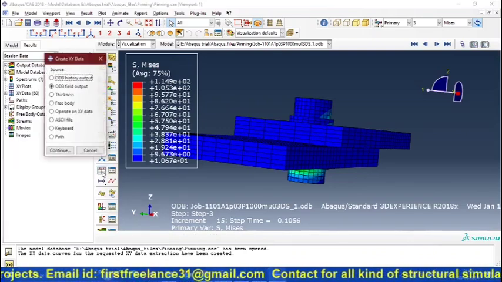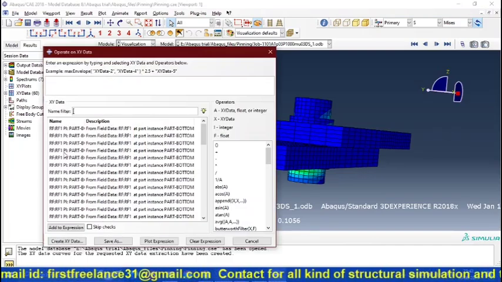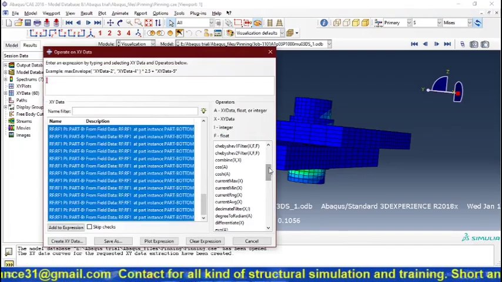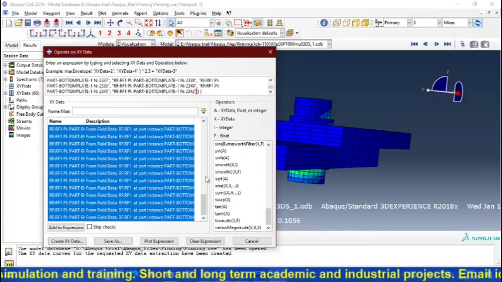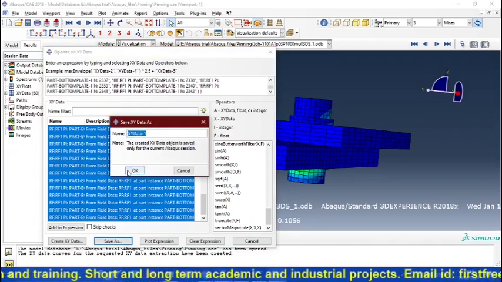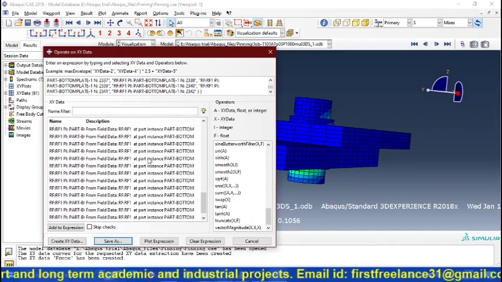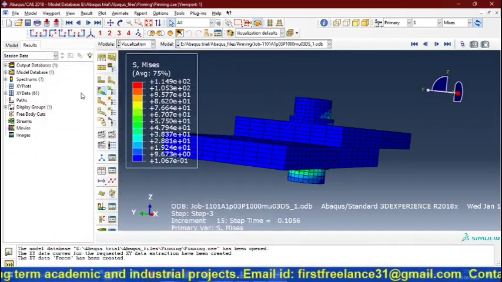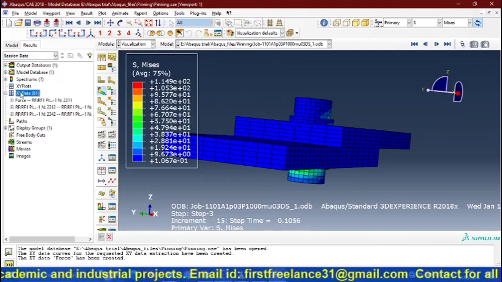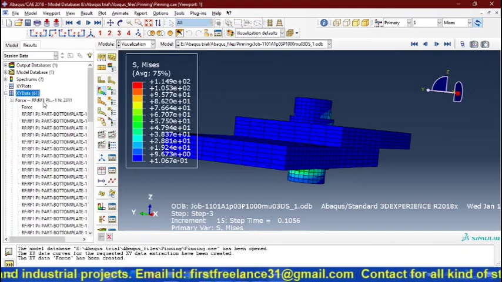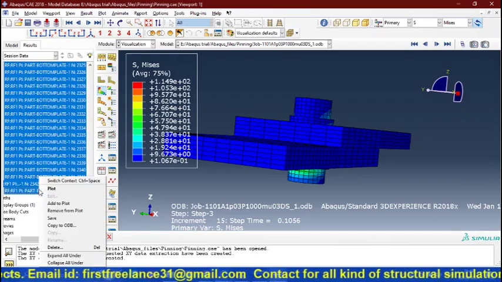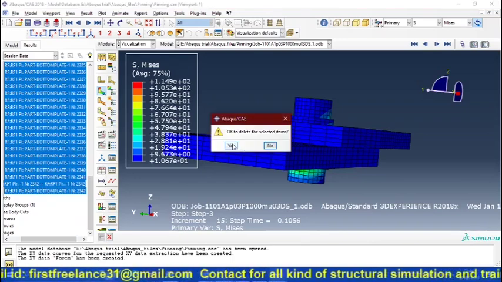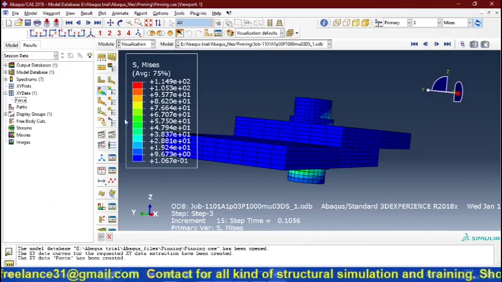But you want a total reaction force. Operate on XY data. You have to go to the sum. Basically, you need to add the sum. Save as XY data. You can write it as force. Okay, yes, it's saved. You can delete all other points because it will create a lot of confusion. Delete. Here you go, this is the force.